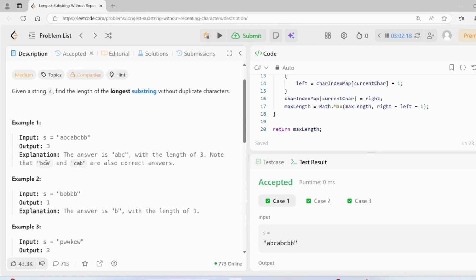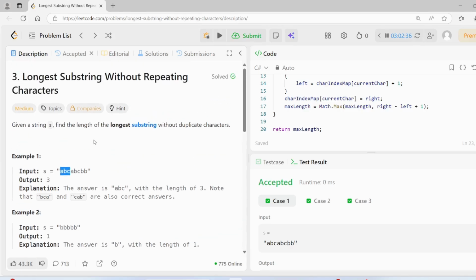Okay, so if you'll see here, this is my example. They have just given 3 examples, and in the first example this is my string and they want output as 3. Okay, and how are they deciding the output? They are saying the answer is ABC. ABC is the substring which has no repeating character, so that's the reason the length is 3 here.